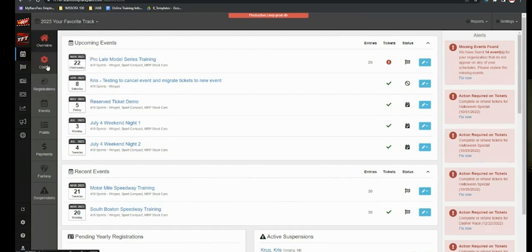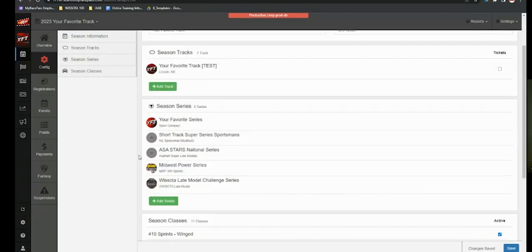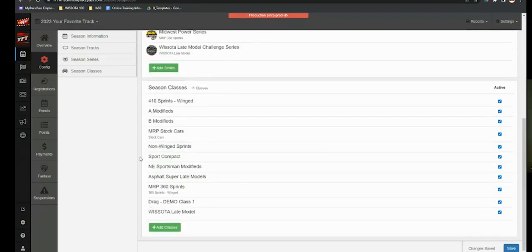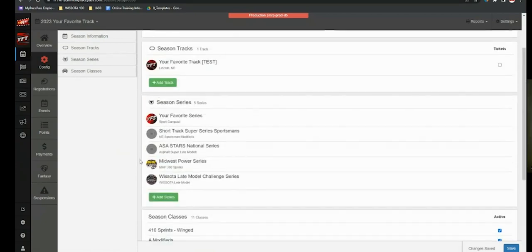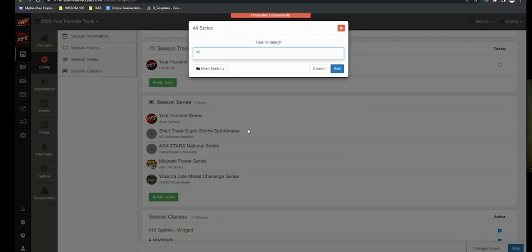The second step here, config. So once you've got 2023 created, you have to configure it. So your series and your classes. I always think it's more efficient to add the series first, because then the class associated with that series will automatically appear for you. So I already did this with Challenge Series earlier today, so now I have to find a different example here. Let's go with the NLRA.